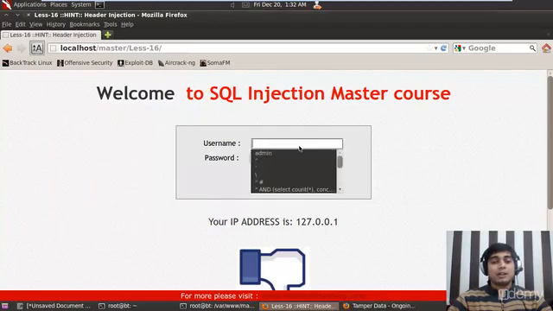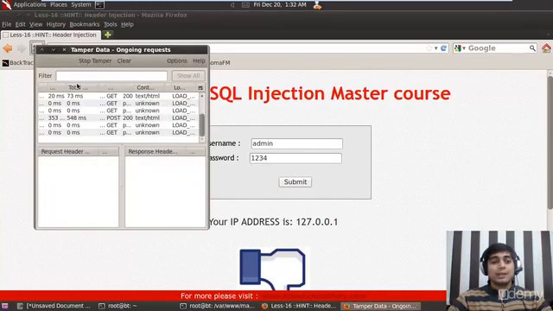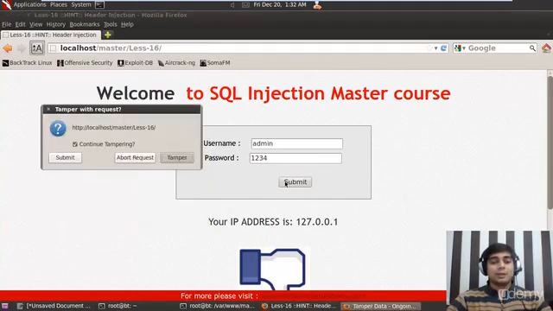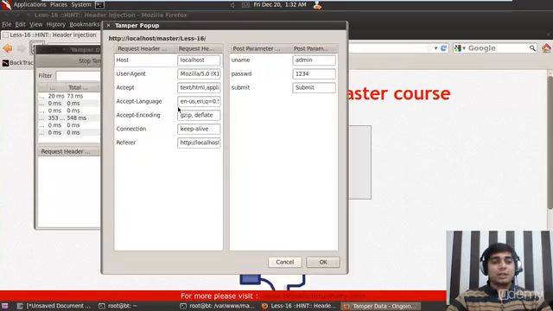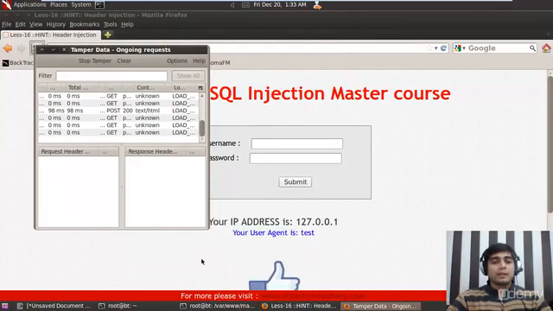I haven't logged in actually. That was the problem. So 1, 2, 3, 4. This time I again need my TamperData to start and run. I was not able to log in, that's why the entry was not being made. Tamper it in between. User agent, fill it with test. Click OK. So it says your user agent is test.